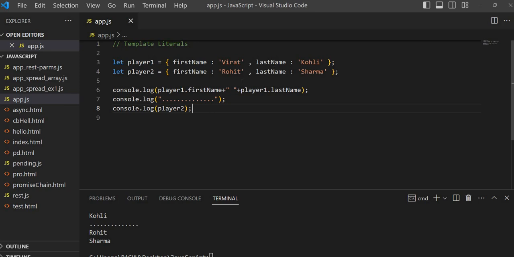Suppose you have only two things, okay, fine, we can go with concatenation. But if you have many properties, it's not a good syntax. So if you see with string interpolation or template literals, within template literals we are going to use string interpolation. What is string interpolation? I will explain now. Just use the backtick.